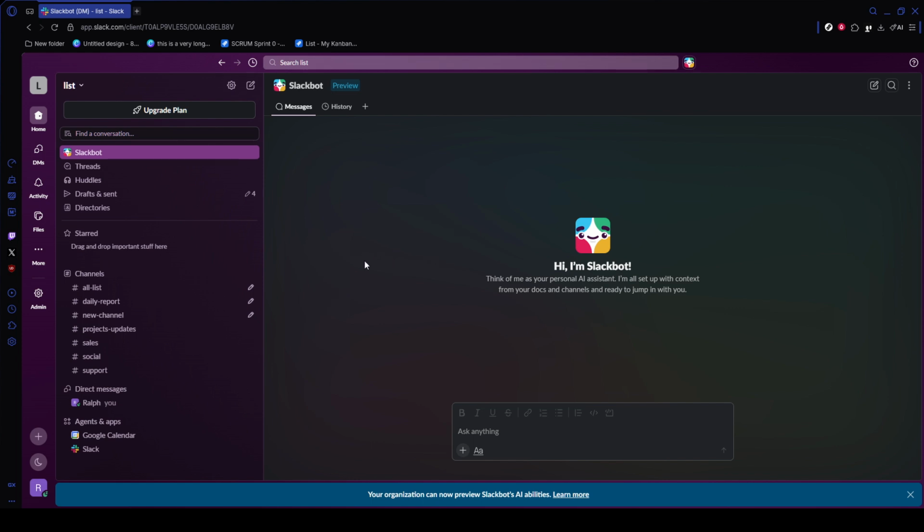To get started, open Slack and go to the exact place where you want to post the GIF. This could be a public channel, a private channel, or a direct message. Once you're there, click into the message field so Slack knows that's where you want to add your content.